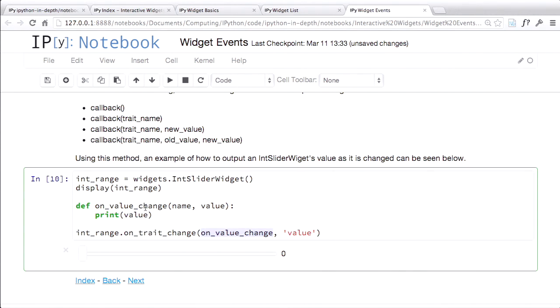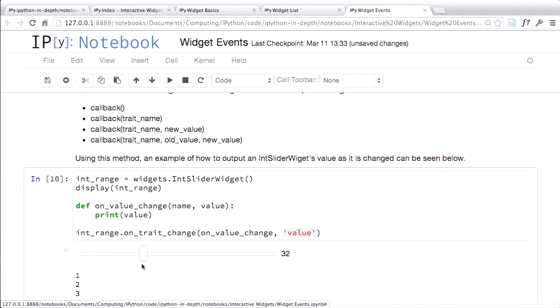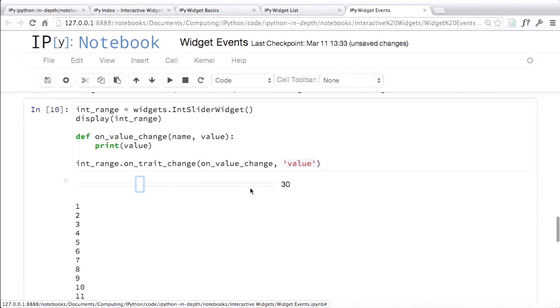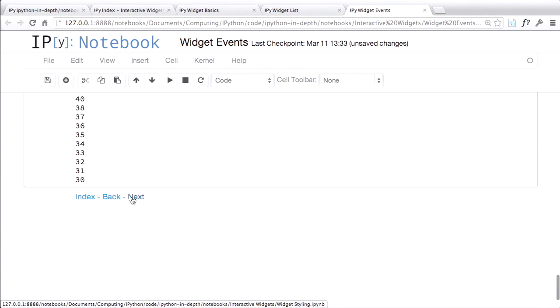So here I display an int range widget, and I call onTraitChange, pass the handle to my onTraitChange method, which just prints the value. And I also pass this additional argument. And what this does is says, hey, I just want to listen to the value trait. If I don't pass this, it will listen to all the traits on that widget, which is fine because value happens to be the only trait that's actually changing with this widget. But still, it's a good practice to be explicit and say exactly what you want to listen to. So you see as I drag that, it prints a flood of messages.